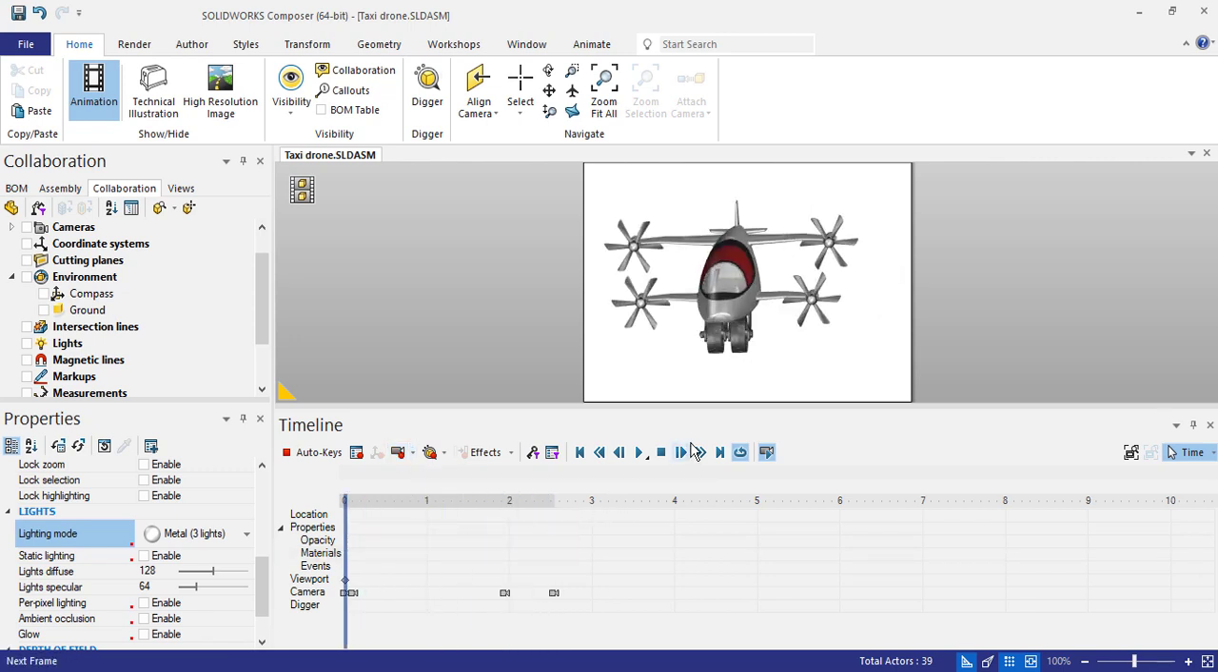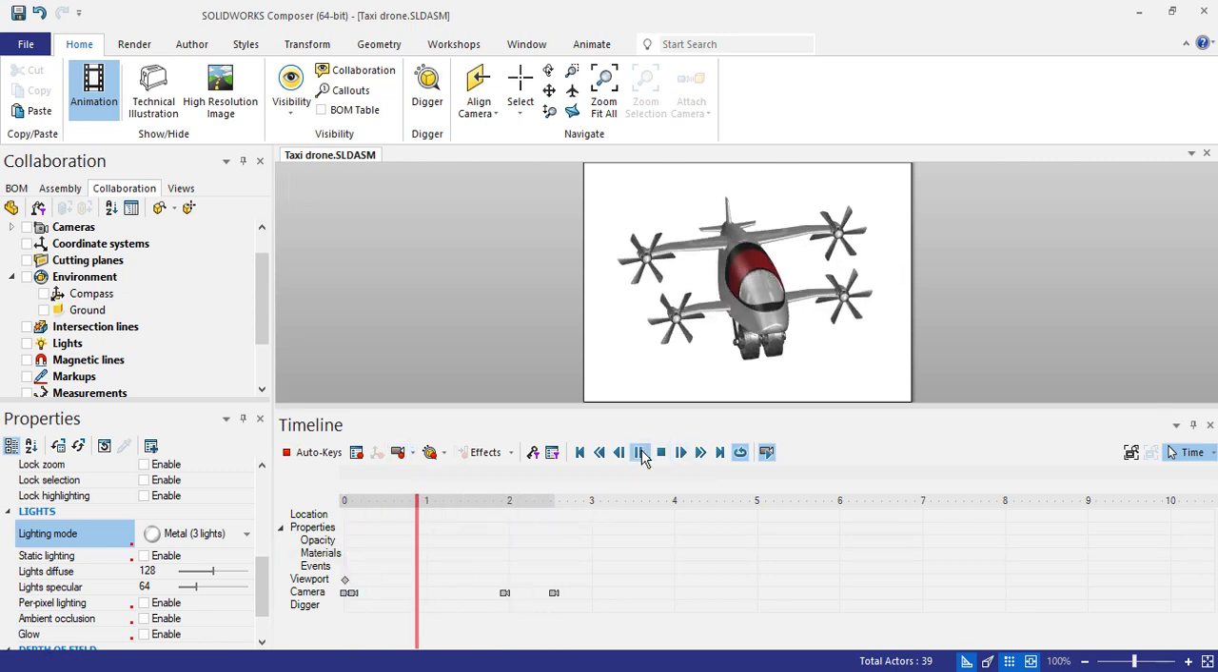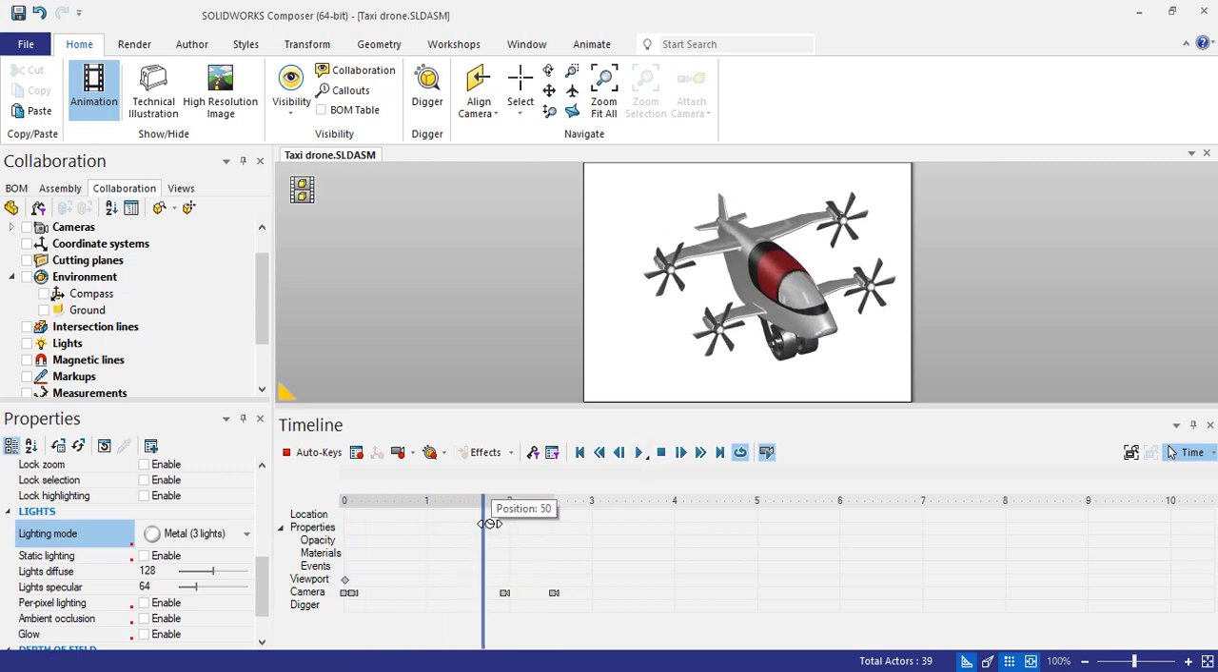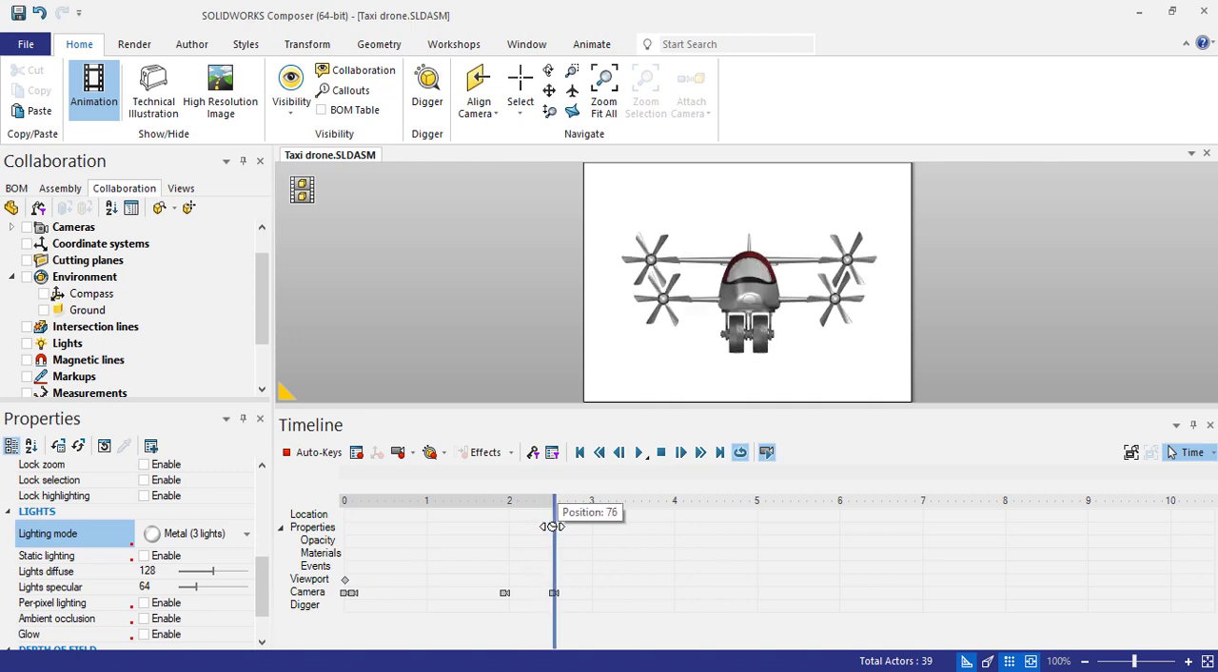Let me show the result. Play, stop it here. This is my result. After that, I want to add the location. I want to move these parts.